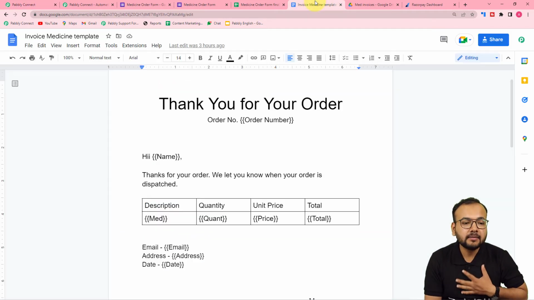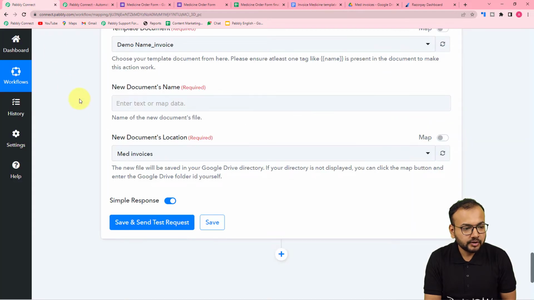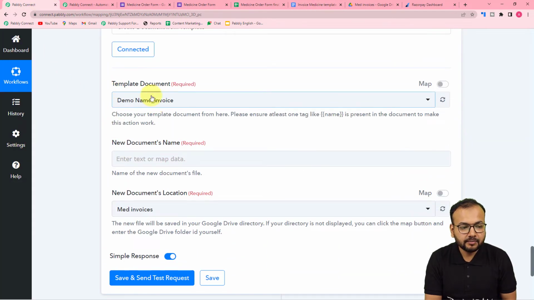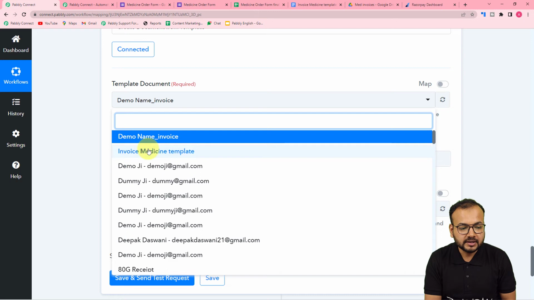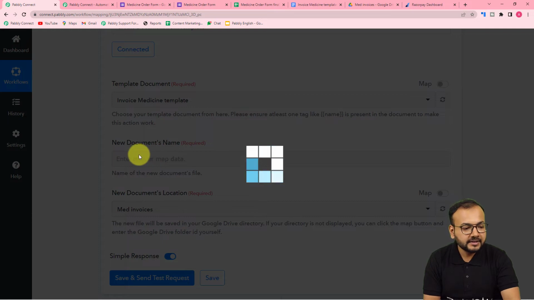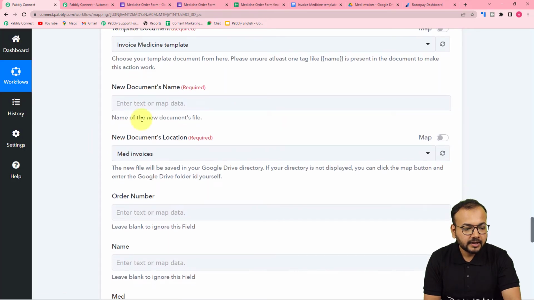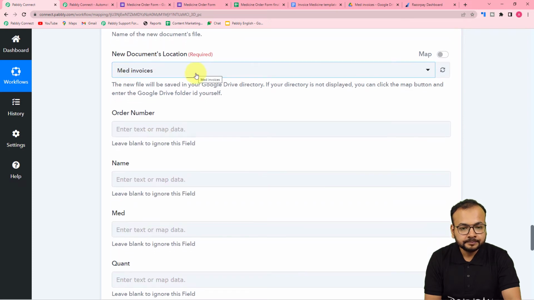So guys, this is my template document. The name is invoice medicine template. So I'm going to select this template's name from this list. Here you can see all the documents that you have in Google Docs. From here I'm selecting this one, the medicine invoice template. Okay, and here it is asking for the new document's name and the new document's location.